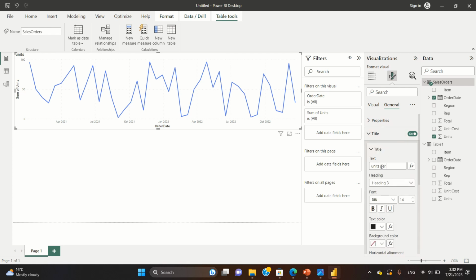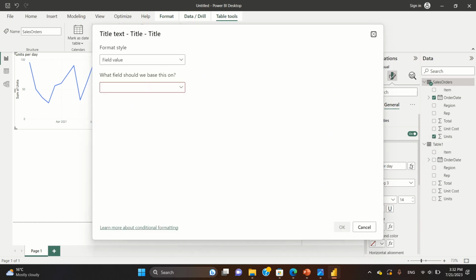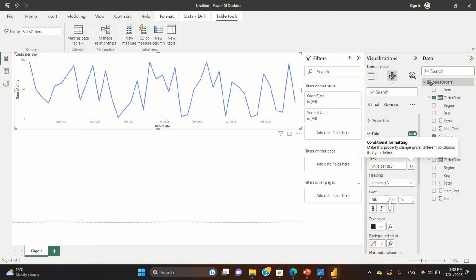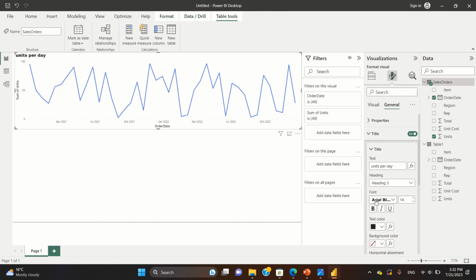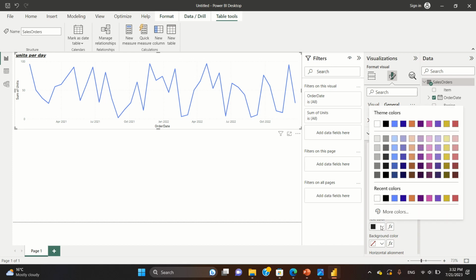Now I think I can change it. I think FX is, no, that's field value. Well, my font is dim. I can change that to Candara, and literally anything I want. I want it to be in Arial Black so I can see it. Bold, italic, and underlined. And my text color is gonna be this.